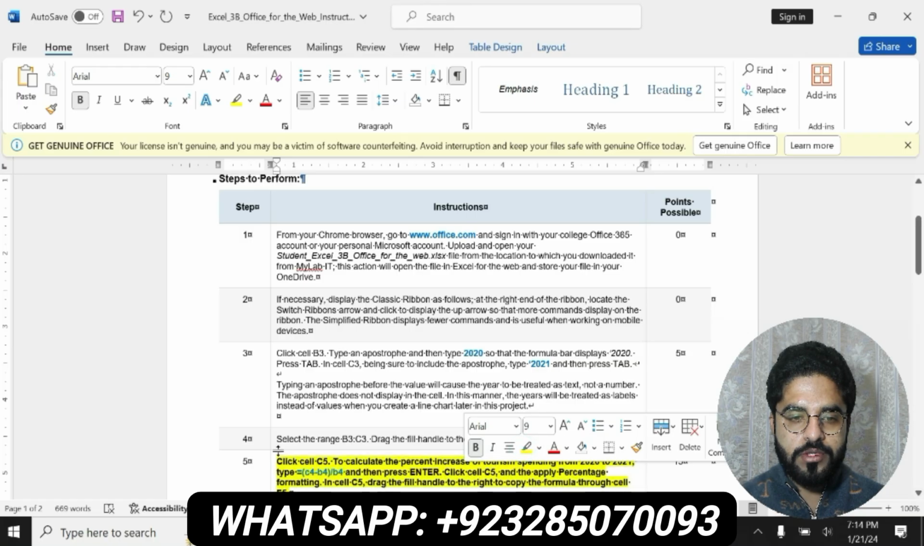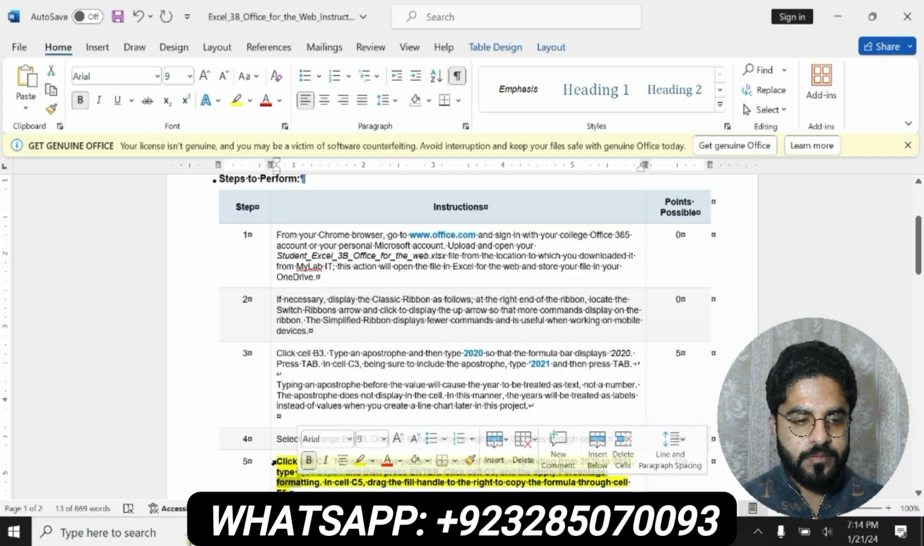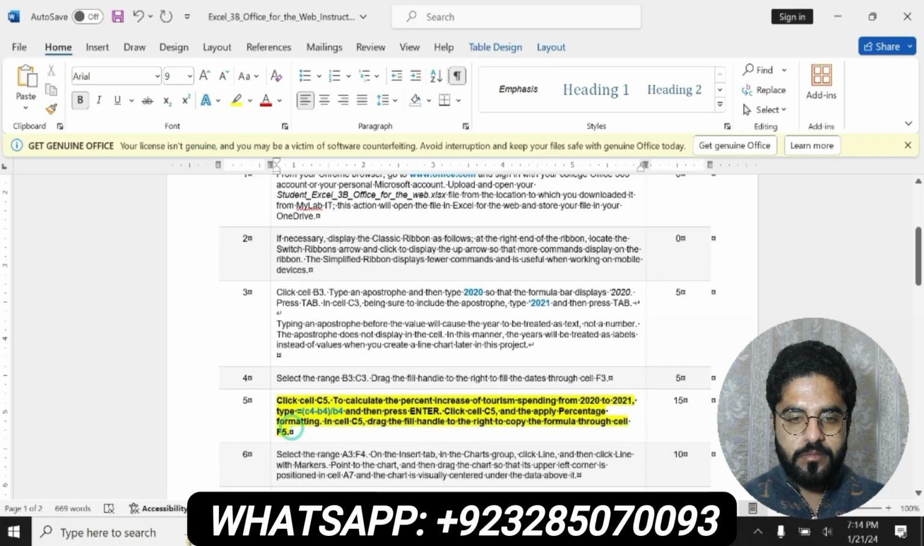Now we will move to question number 5. Click cell C5 to calculate the percent increase of tourism spending from 2020 to 2021. Type C4 minus B4 divided by B4, then press enter. Select cell C5 and then apply the percentage formatting in cell C5. Drag the fill handle to the right to copy the formula through cell F5.